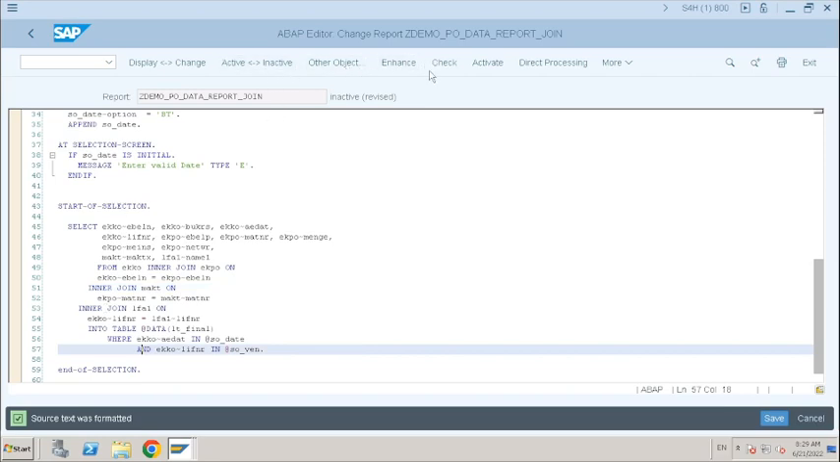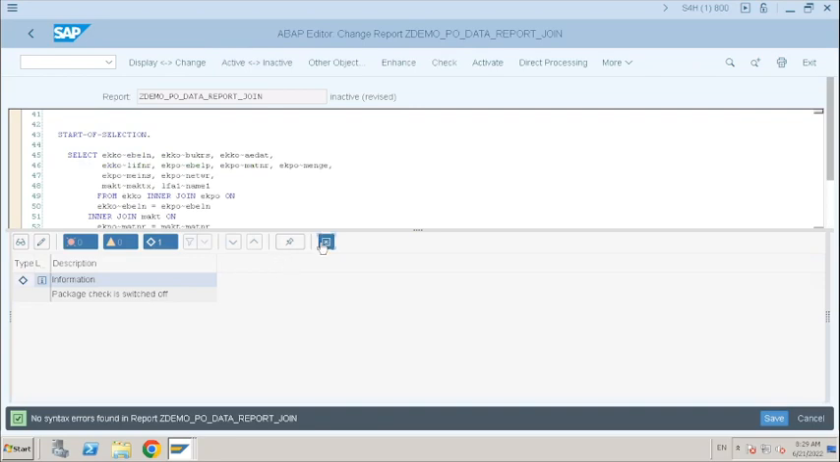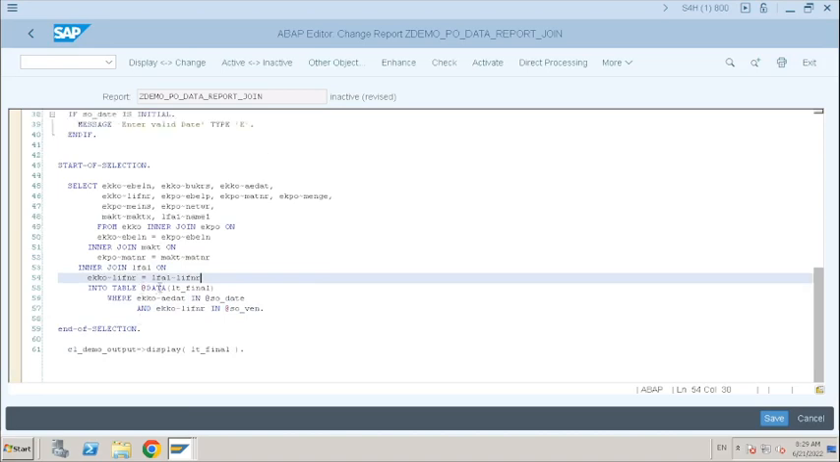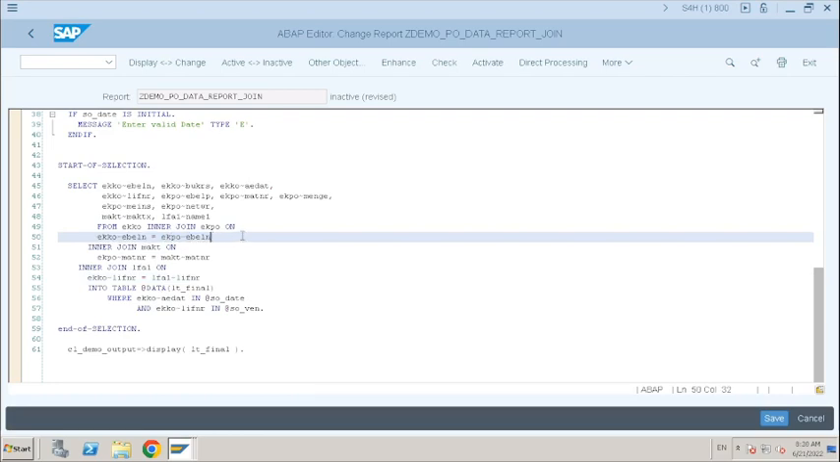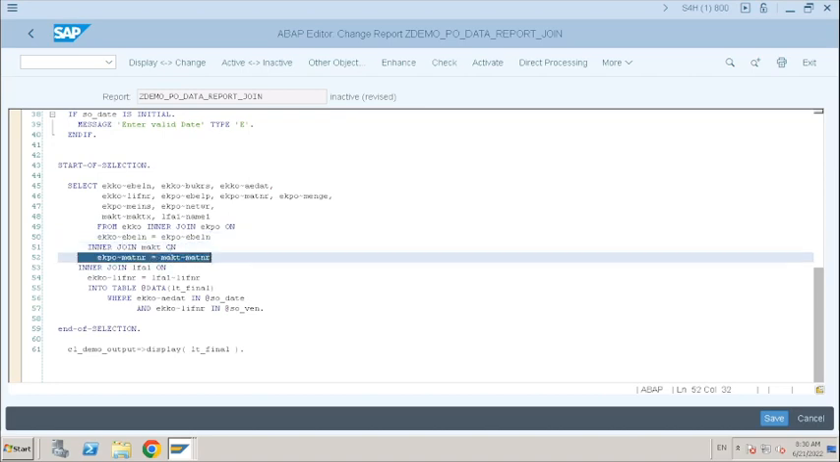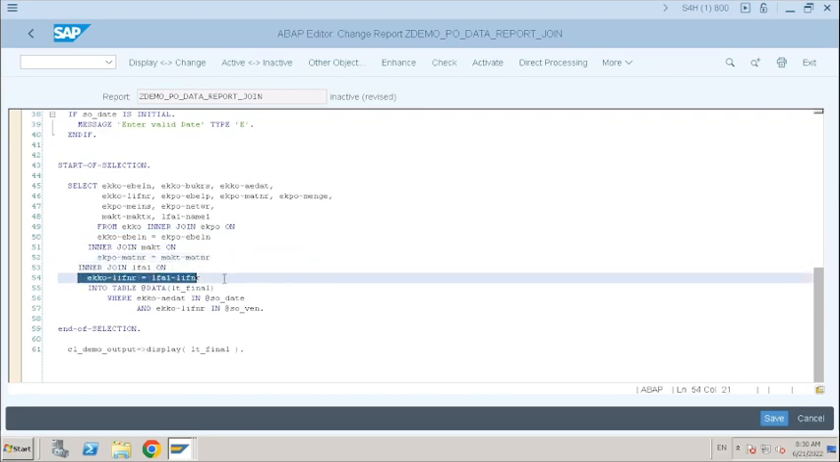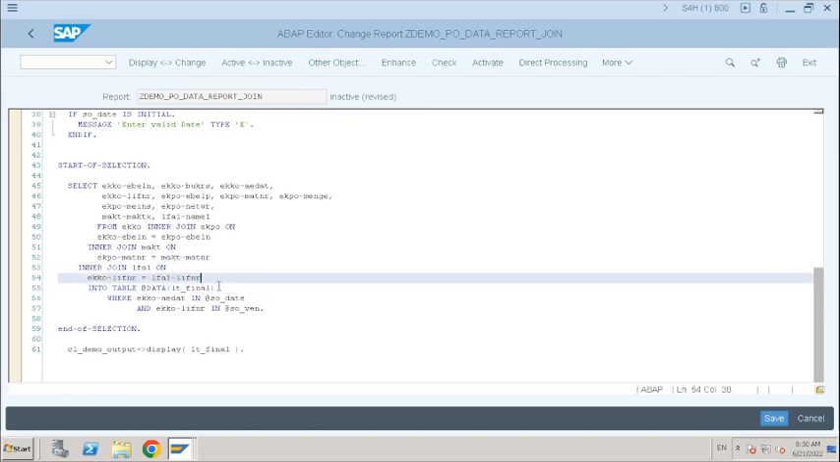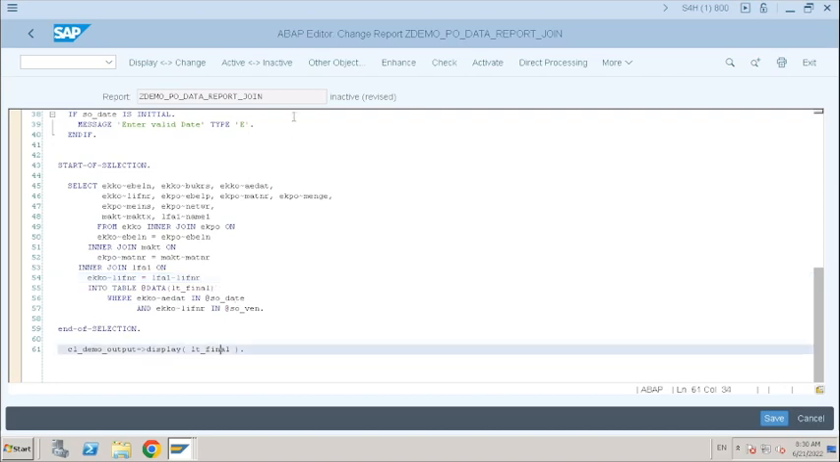Let's check the syntax. No syntax errors. So is it clear for everyone what we are doing here? We are joining all these four tables. But what is the prerequisite to join? There should be a common field. We are joining EKKO and EKPO, so there should be a common field. EBLN is the common field. We are joining EKPO and MAKT tables, so the common field is MATNR. We are joining EKKO and LFA1 tables using the common field vendor number, LIFNR. Activate the program.